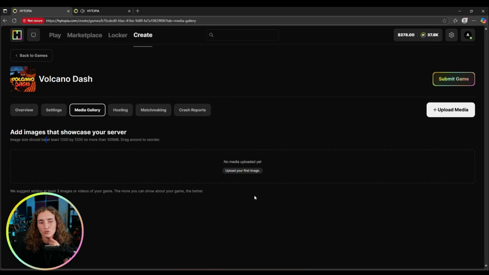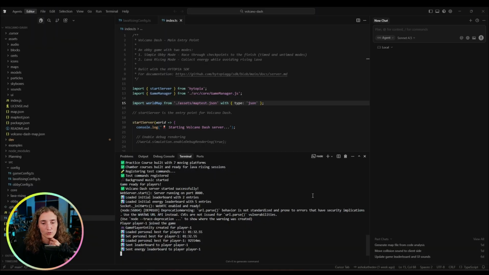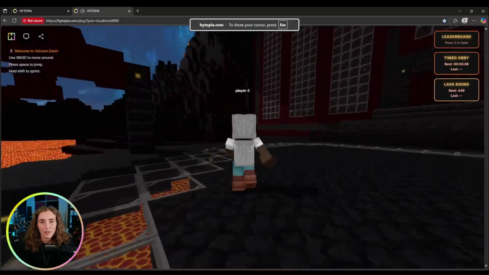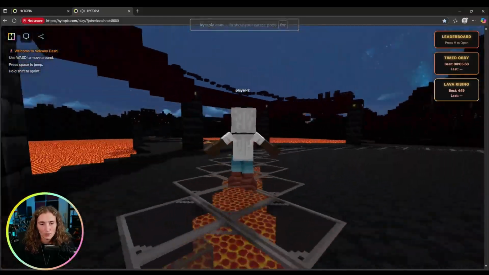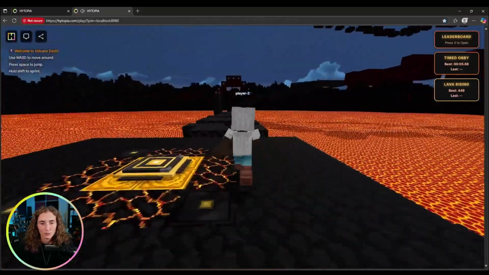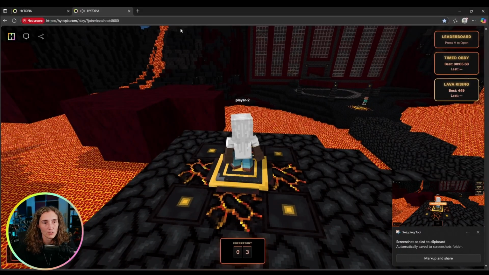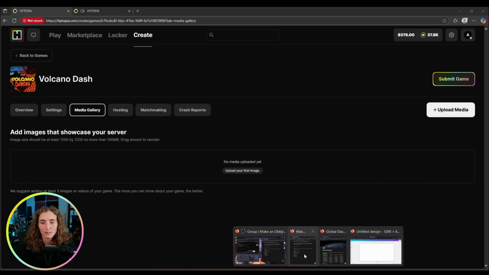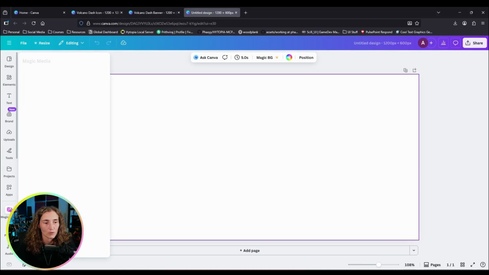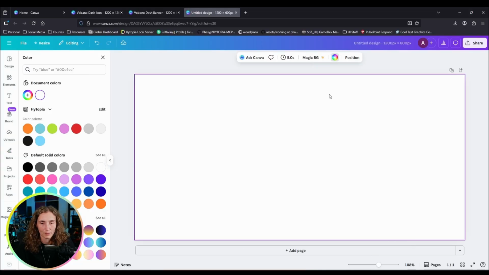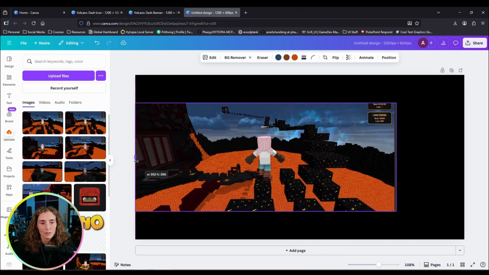So what most people do for this is just upload screenshots from their game. So what I'm going to do is I'm going to load up my server. So I've got it loaded up here, and now I can start taking some screenshots. Get a screenshot of my checkpoint. And then once I have all my screenshots that I want to add, I'm going to go back to Canva and I'm going to upload them all. I'm going to make the background black. And I'm just going to start adding them in.